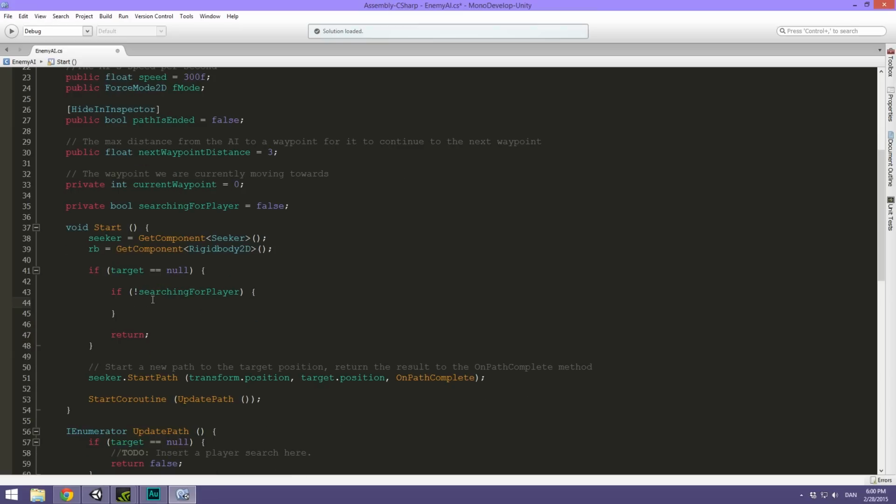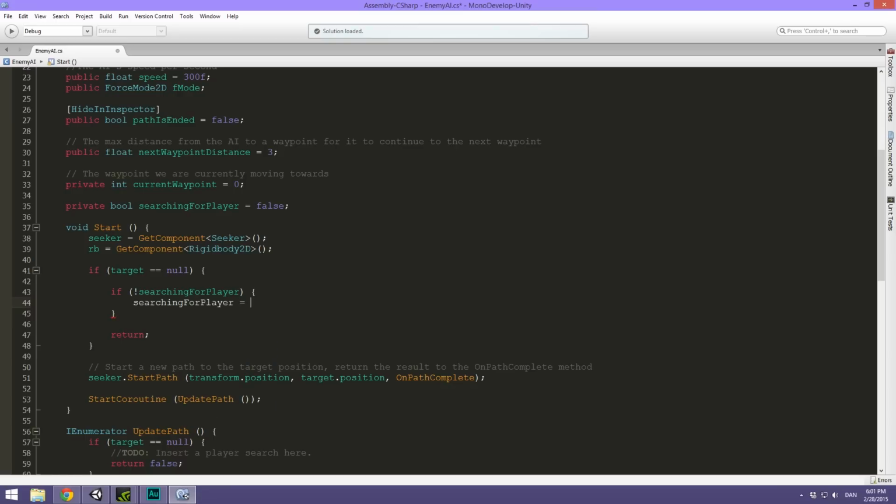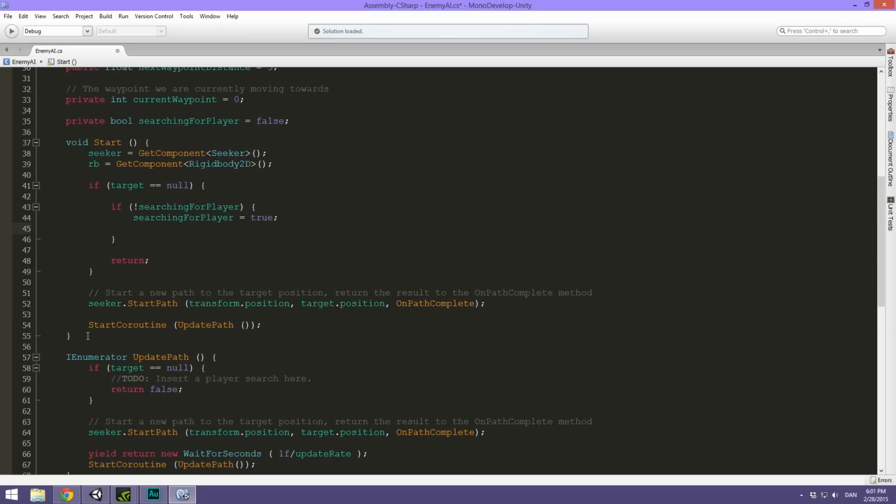And what we then want to do is first off set searchingForPlayer to true, and then we want to actually search. And in doing this, what I want to do is basically call a method, more specifically an IEnumerator method, that we can then do all our searching logic in, and then it's gonna call itself with some delay if we haven't found what we were looking for.